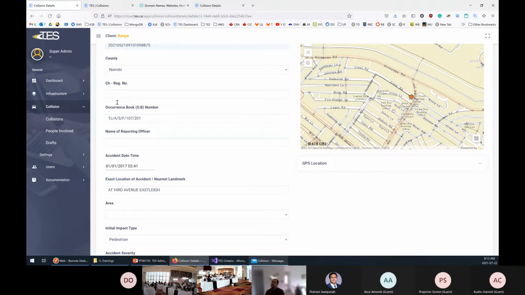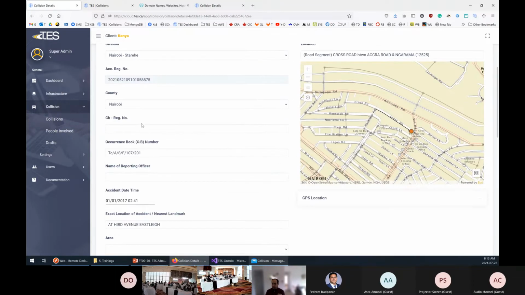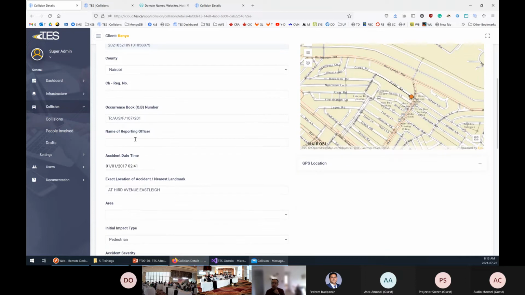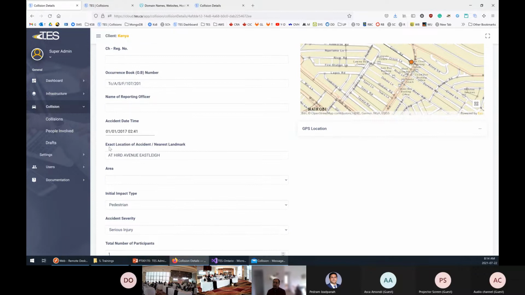There are lots more fields that I'm not going to cover, which you may not be interested in as engineers, for example, the name of the police officers. We will move forward. One of the more important fields for you is accident date and time. This is the exact location of the accident, the nearest landmark. This is the place that the police described for you.